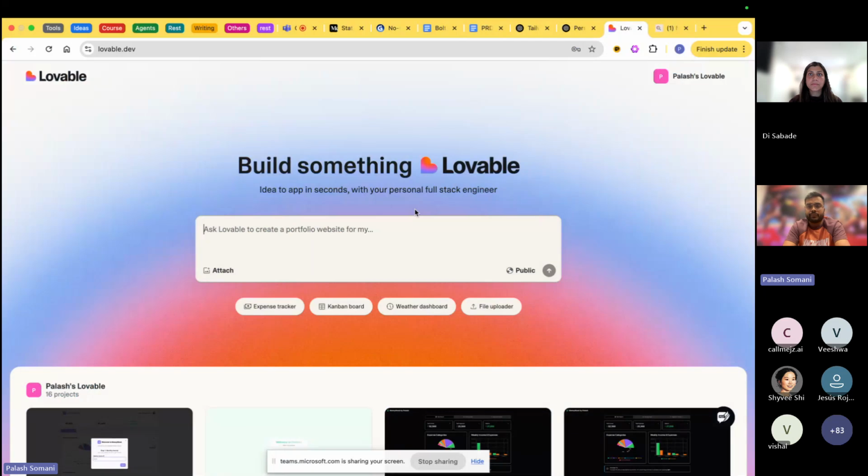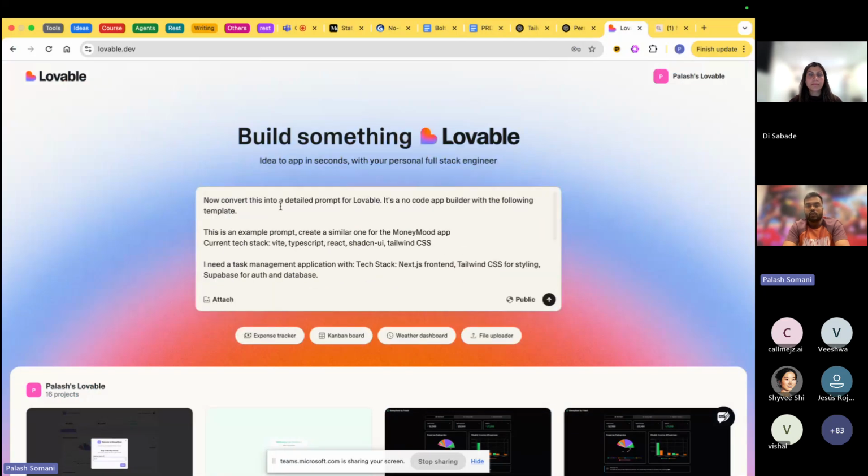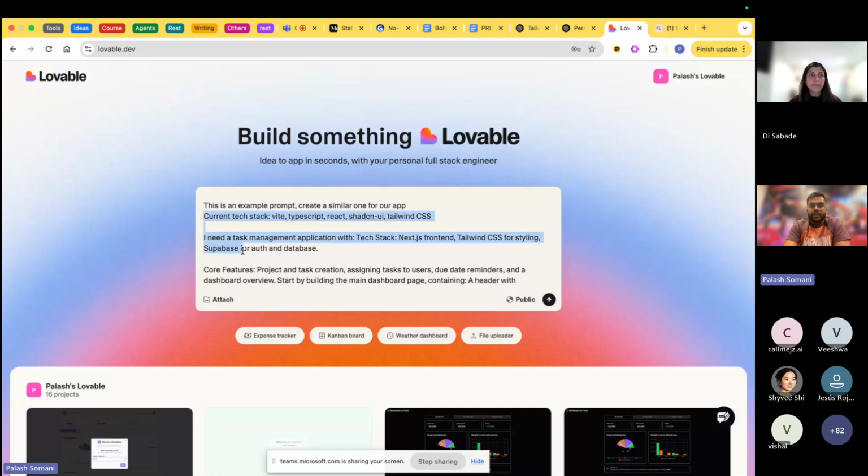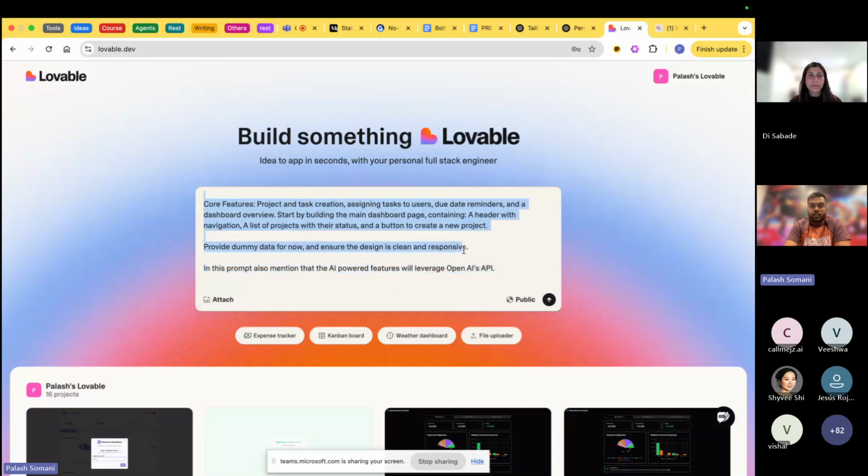And I'll walk you through that prompt again first over here. Right, so now convert this PRD into a detailed prompt for Lovable. It's a no-code app builder with the following template. This is an example. Create a similar one for our app. What I've done is this below prompt I have copied from Lovable's website only. They have provided a dummy section where they teach how you can prompt around.